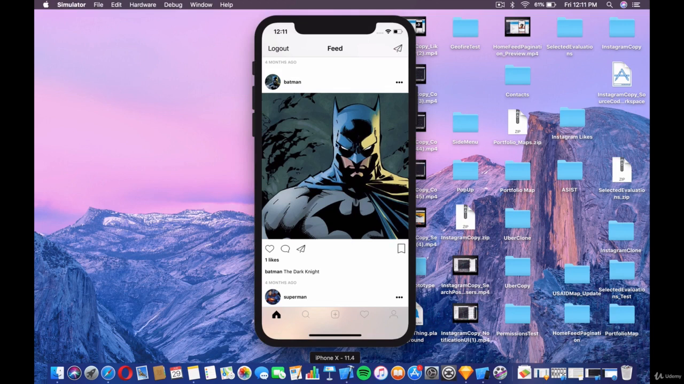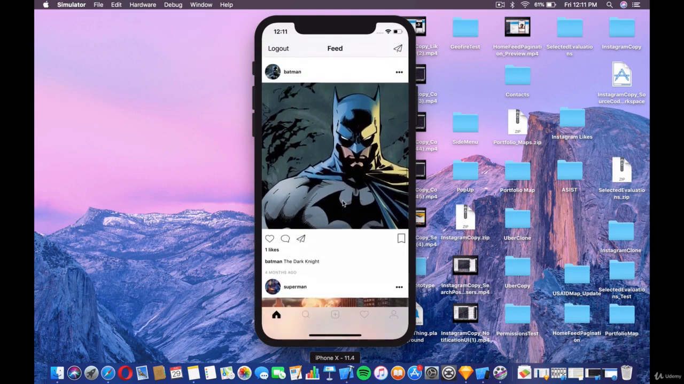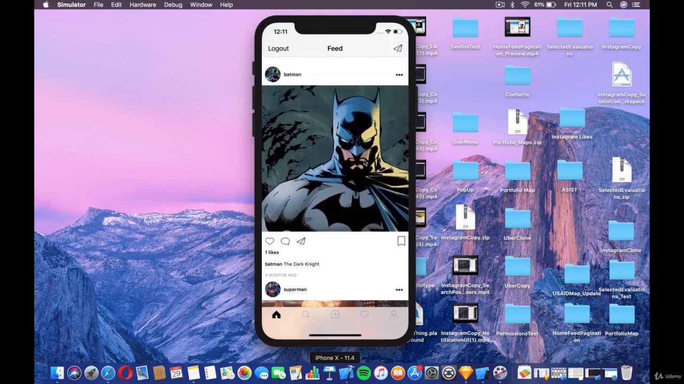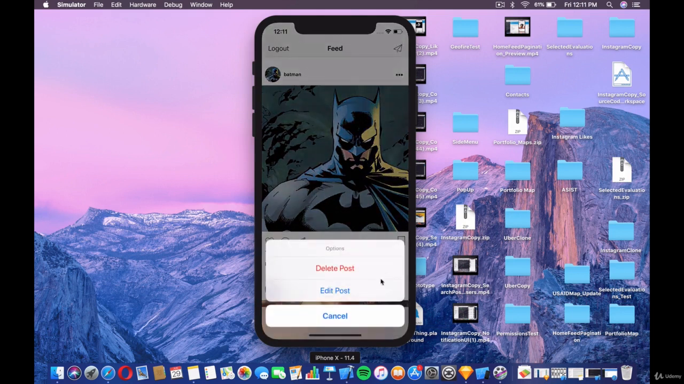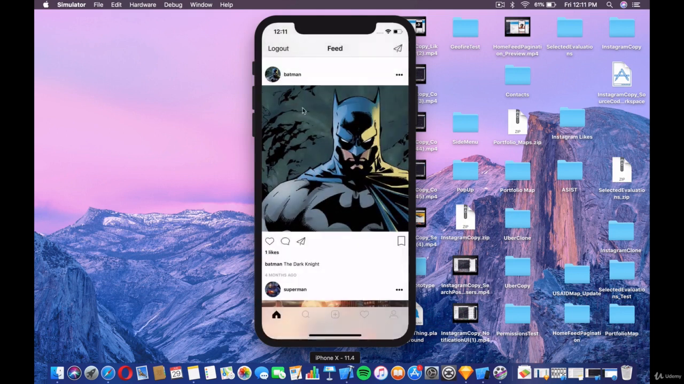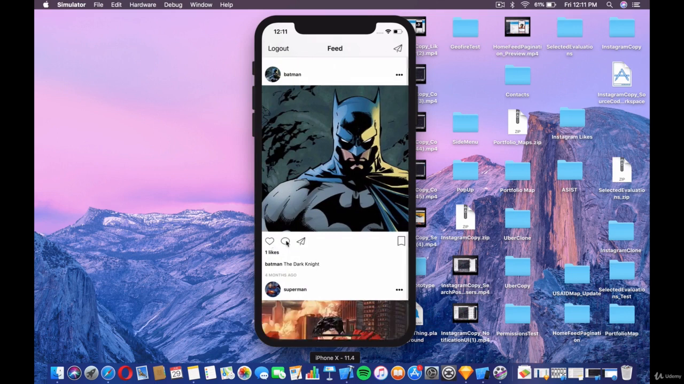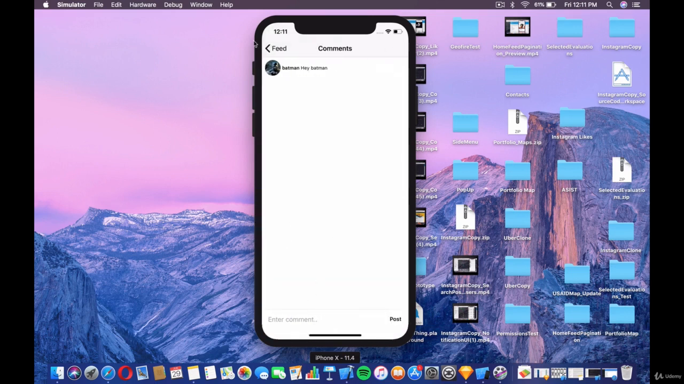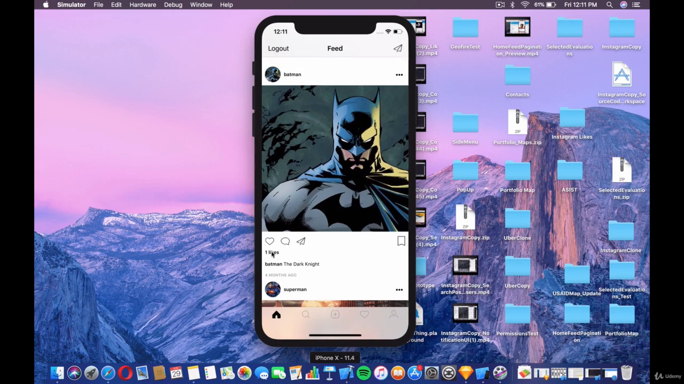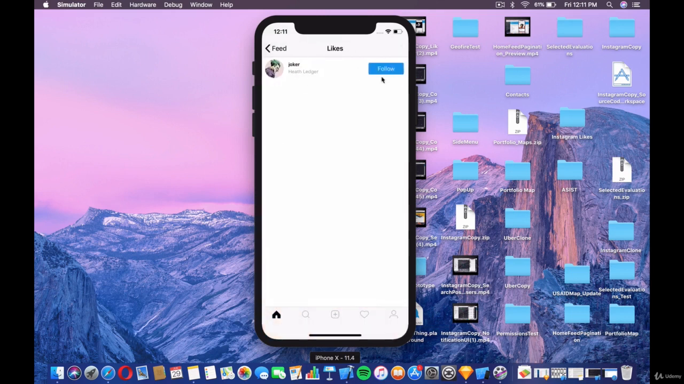So now let's get into what the completed application looks like and all of the functionality that we're going to be building. So this is our home feed. As you can see, it looks exactly like Instagram. We have this options button here. We can delete and edit posts. We can click on the username. We can like posts. We can comment on posts. And we can see the users that have liked the posts. We have the ability to follow them from there.